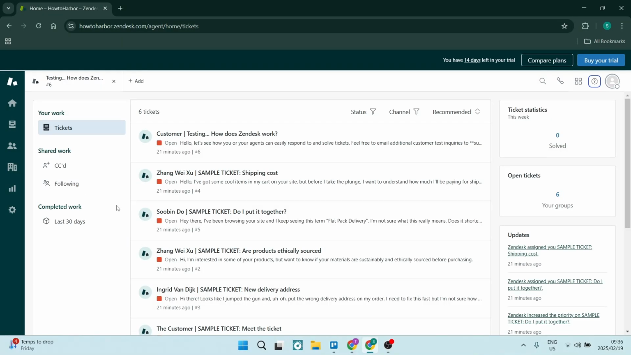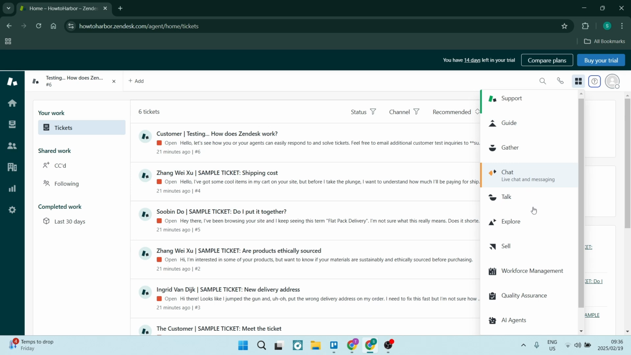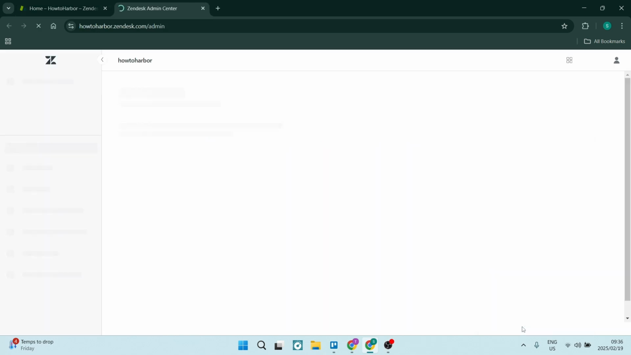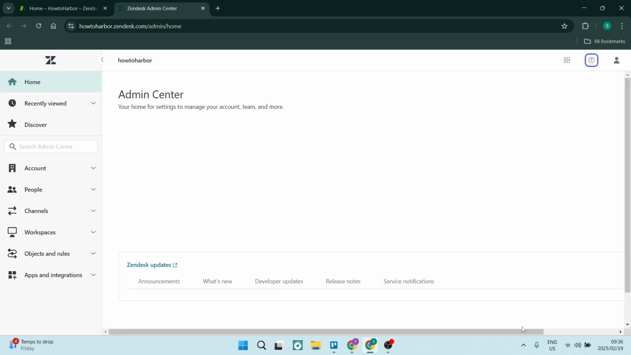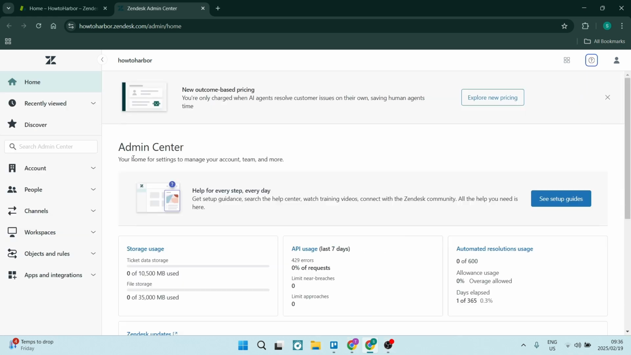So the first thing we want to do is jump into Zendesk. We are right here in our homepage. On the top right, there is an icon that looks like four squares. You're going to go down all the way to the bottom and look for Admin Center. So this is your administration center, and essentially this is where you can manage everything about your account.